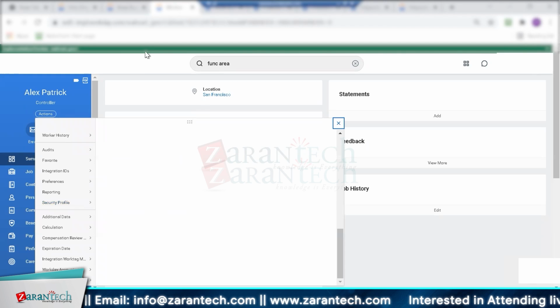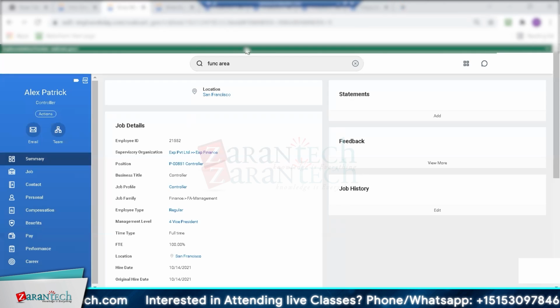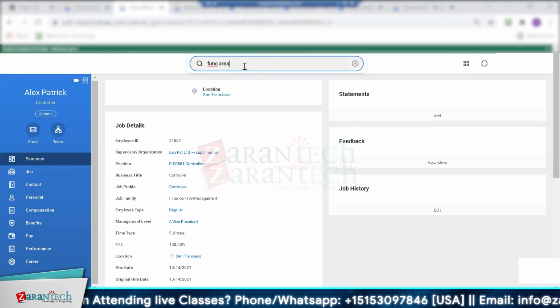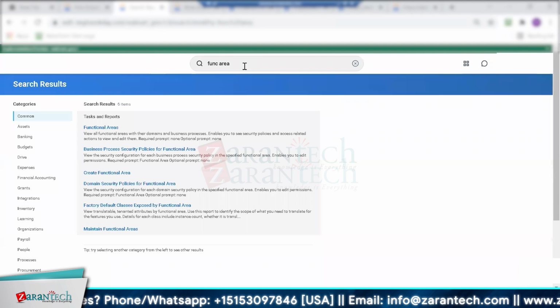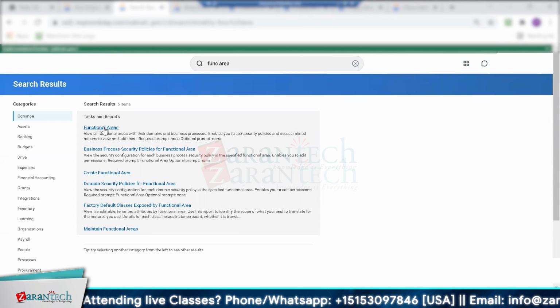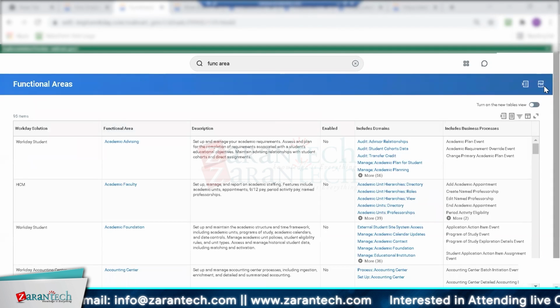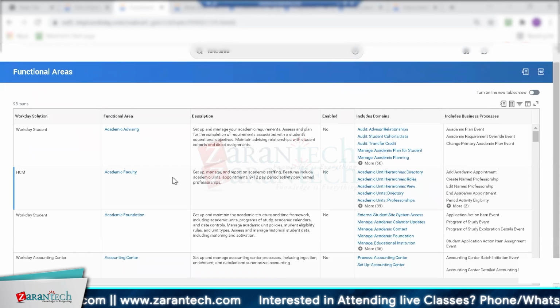But since he's a controller, I'm just going to go to this report. And this report is really important. And I think in the slides, they even talk about really important reports that will help you around security. But functional areas are all the different areas, right? Like in Workday right now, in this specific tenant, that make up different areas, right?